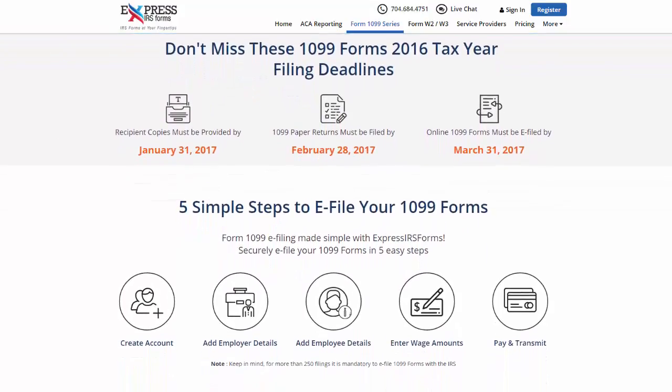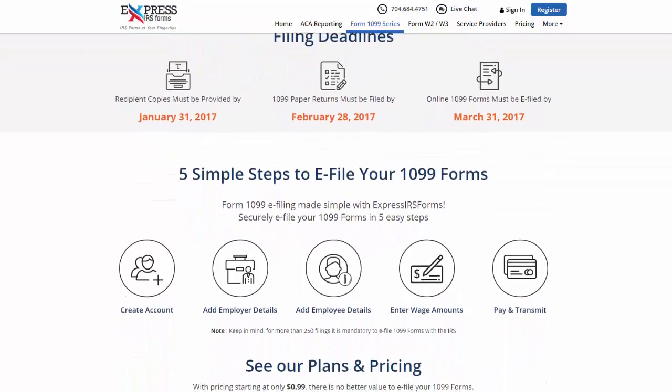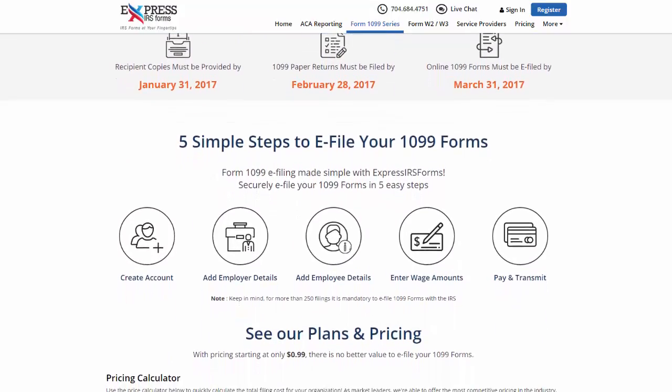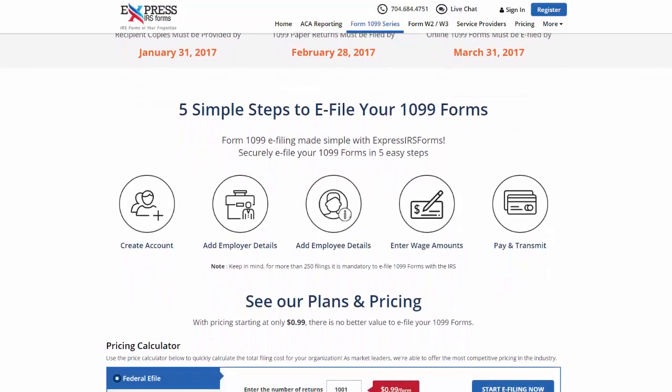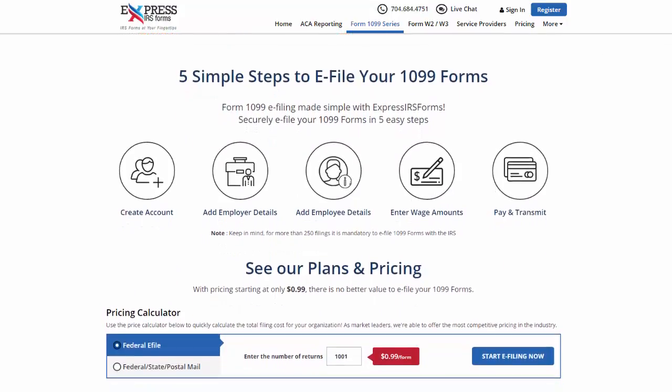As an IRS authorized e-file provider, we help to easily and quickly e-file your forms directly with the IRS. See for yourself how easy e-filing Form 1099 DIV can be.